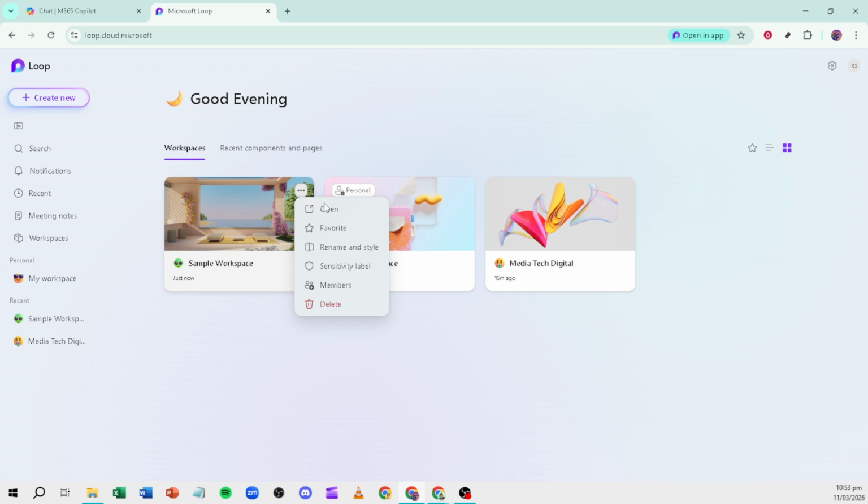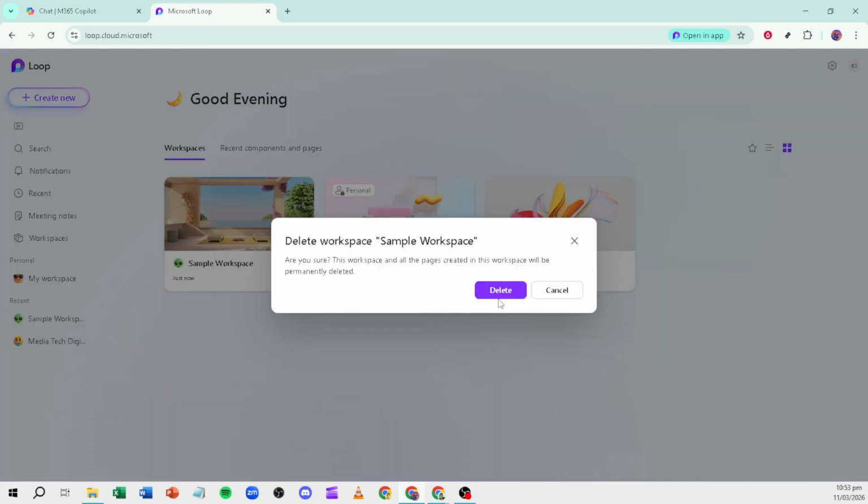Before you continue, pause for a quick sanity check. If there's anything in the workspace you might need later, consider copying content elsewhere or exporting key pages first. Also confirm that you selected the workspace itself, not a document within it. When you're confident, proceed. A confirmation prompt will appear explaining that this deletion is permanent and will remove all content for everyone with access. Read that message carefully.